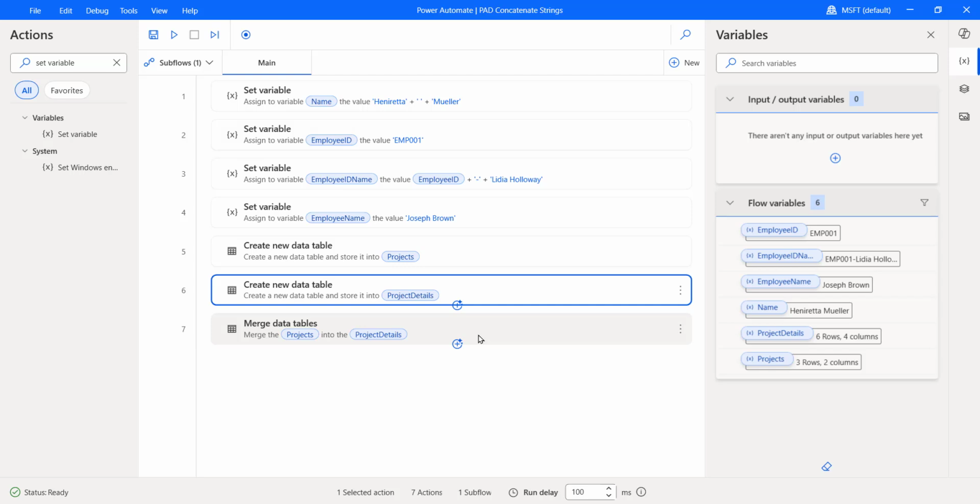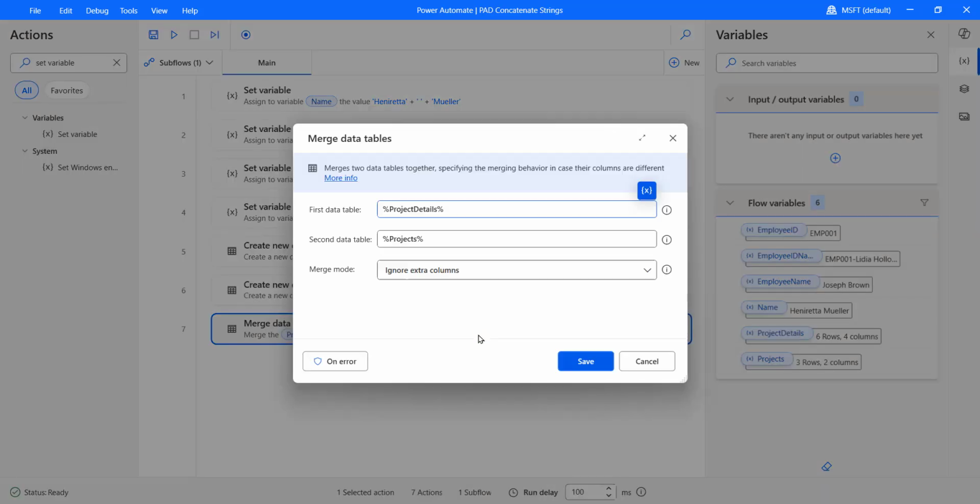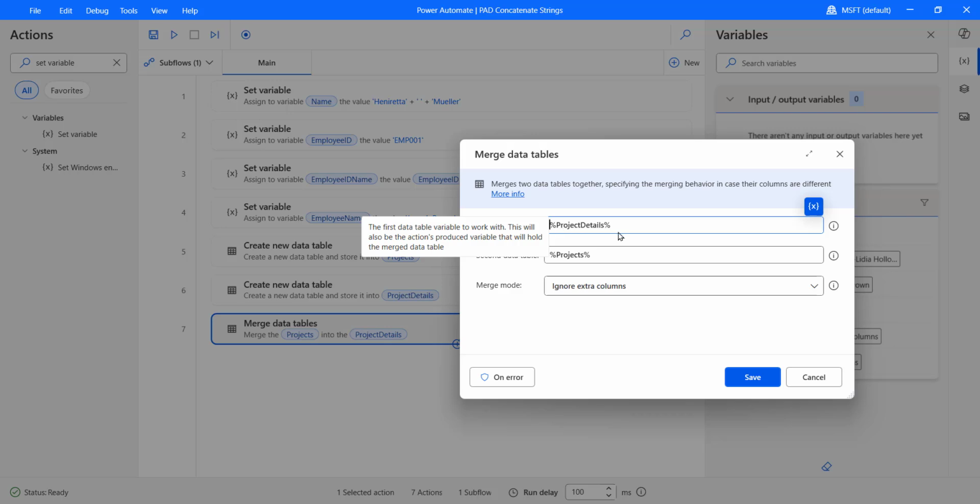If you wanted to concatenate or merge the values from the two data tables, we need to take a merge data table action into the workspace. This will merge two data tables together. So here the project details have 4 columns, but the second data table, that is projects data table, has only 2 columns, which is project name and the project start date.